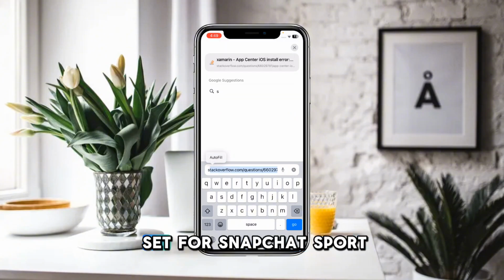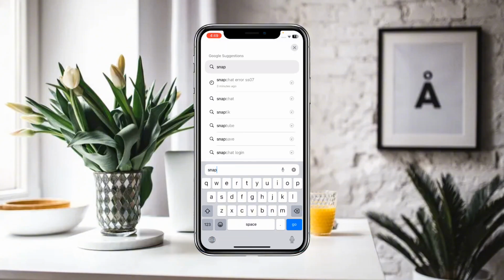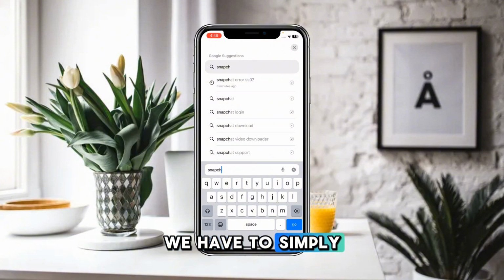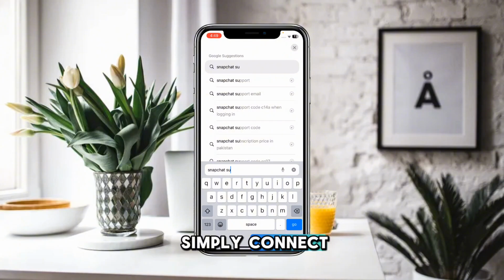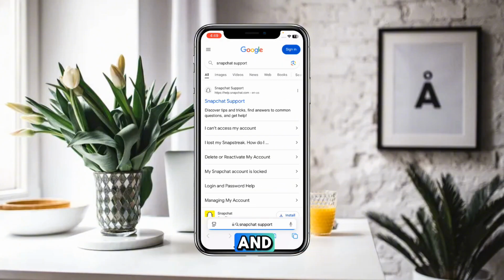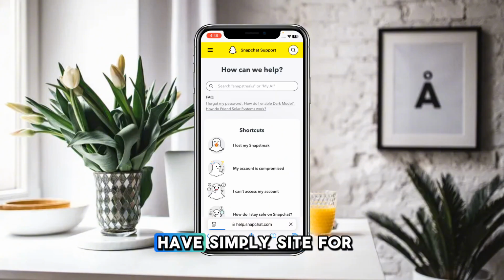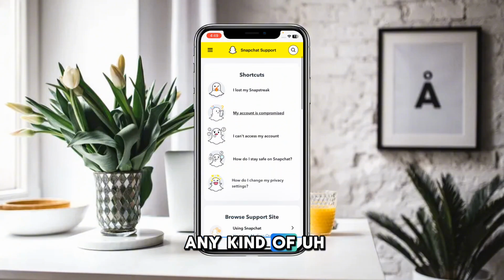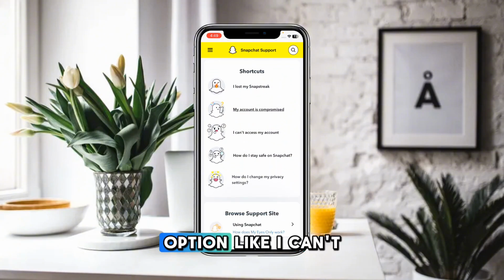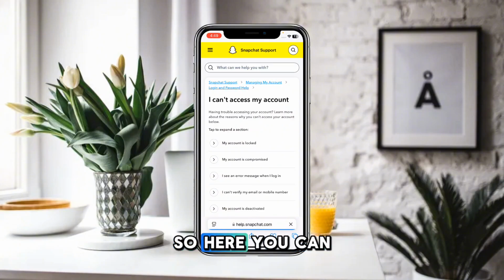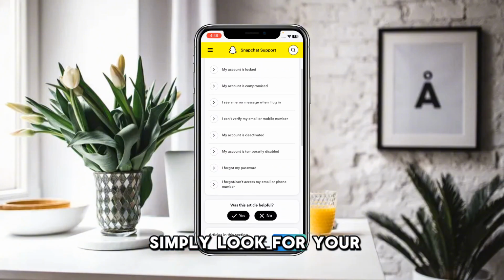And the next thing you have to do is simply open Safari here, and search for Snapchat Support. And after that, you have to simply search for Snapchat Support, so that you can connect to the Snapchat team and ask for the solution to your problem. For this, you have to simply search for an option like "I can't access my account." So here you can simply look for your option.